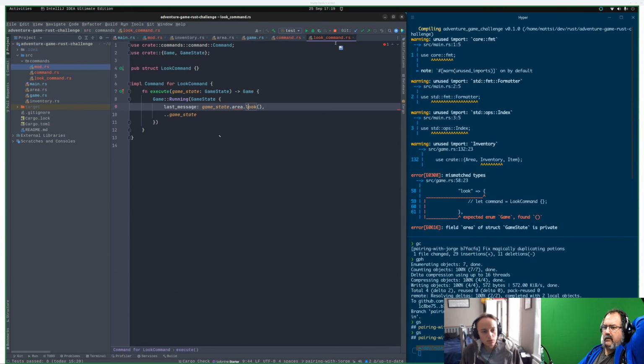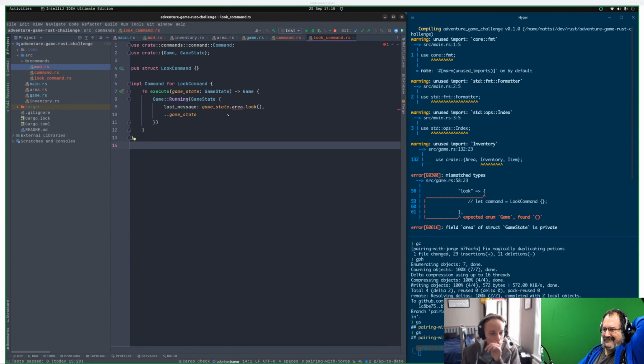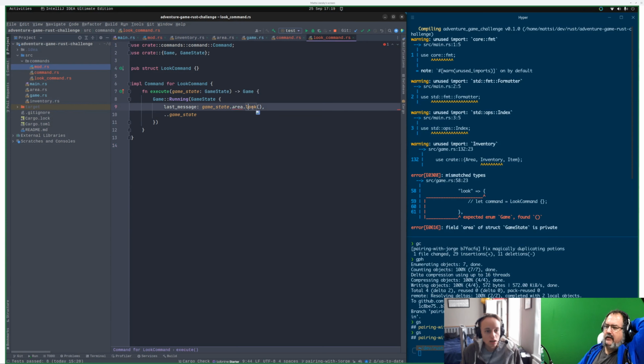Sorry, you're suggesting we do? No, sorry, I don't understand your suggestion. Can you say that again? Okay, yeah, so we have two options. Either we make area public, or, with the idea of Demeter's law, this is hidden. We just look, and we can call it look in current area or something like that. So the fact that there is an object area gets hidden.